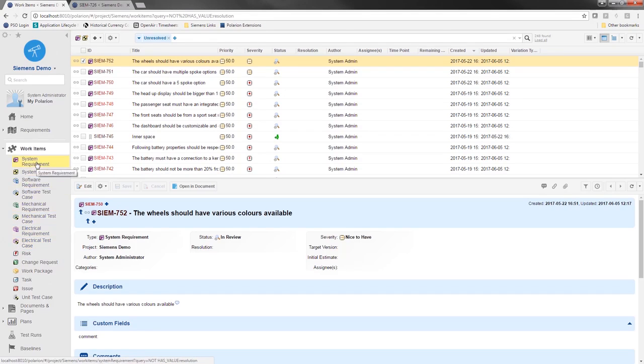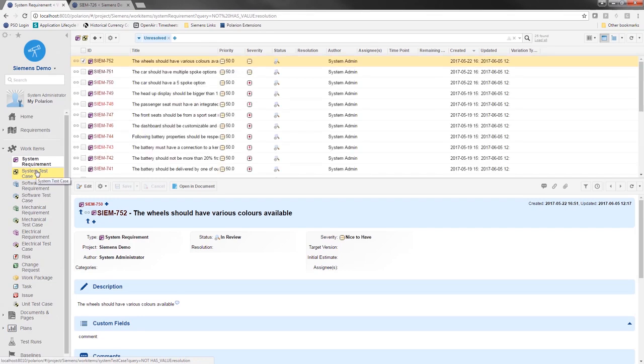So we can say select a system requirement and it will filter down within our project anything that is showing as a work item type of system requirement. On top of this basic filtering that we can do on our left-hand navigation pane, we do have our advanced filtering that we can create along the top.